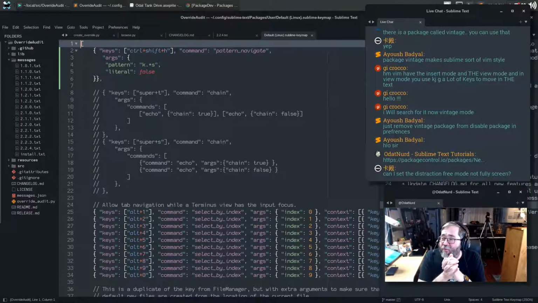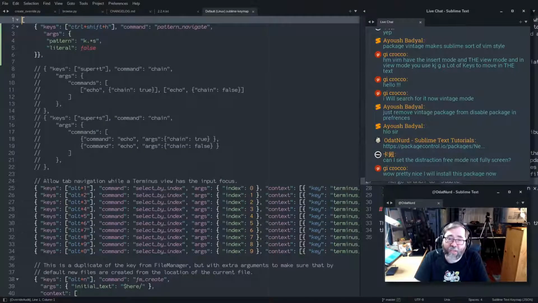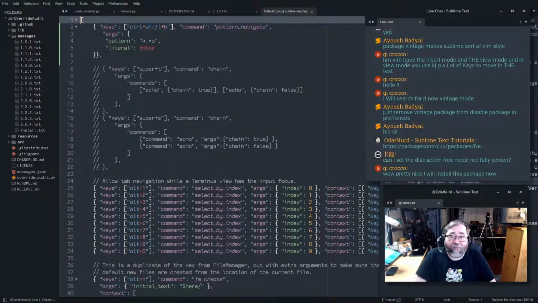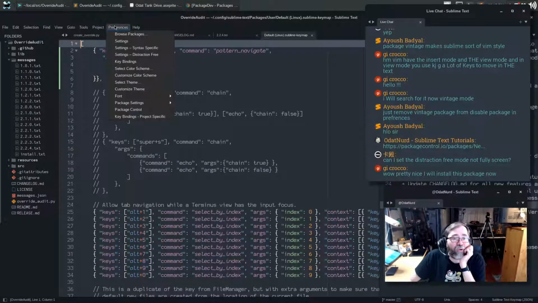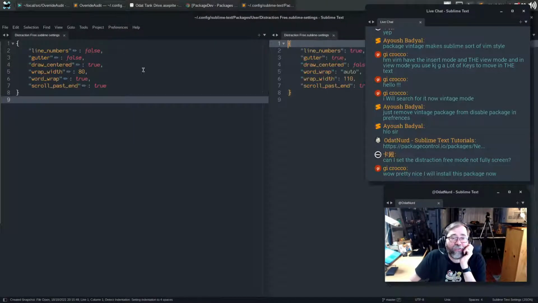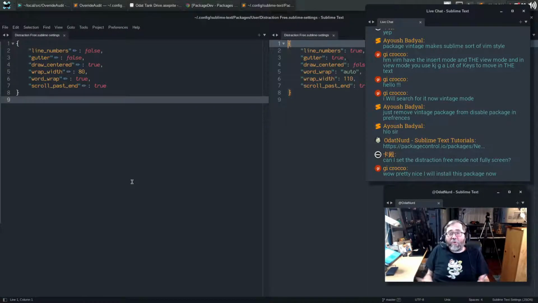Can I set the distraction-free mode not fully screen? I don't think so. I think distraction-free mode by default is full screen, just to make sure that you have no distractions. That is distinct from full screen, which is this, only in that there are specific settings. If you look into Preferences, Settings, Distraction Free. If you set Sublime Text to be full screen, it'll be full screen, but it'll use all of the settings that you would normally use. If you set it to distraction free, it's still full screen, but there are different settings that apply.